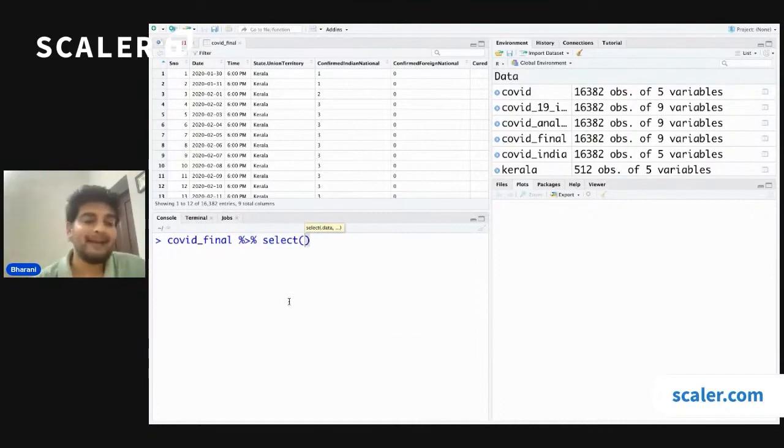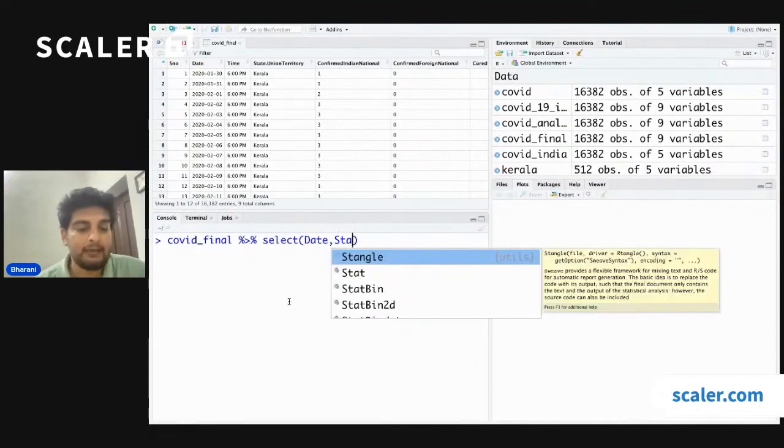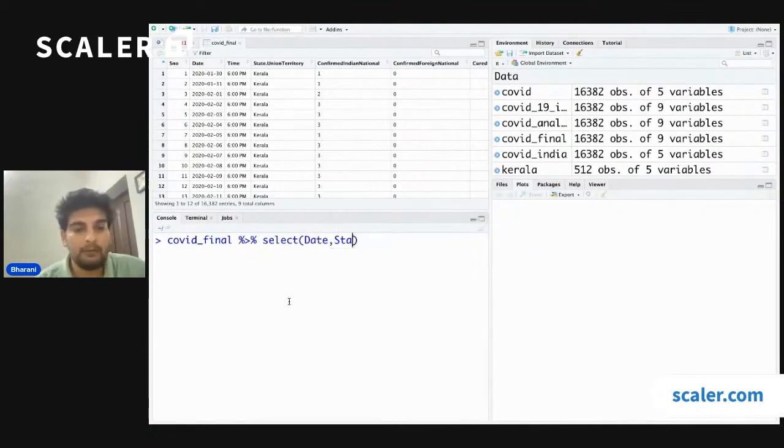So COVID-19 select, and over here, I just need to give in all of the columns which I'd want to select. I'd want the date column. I'd want the state union territory column. So let me just write that down properly.